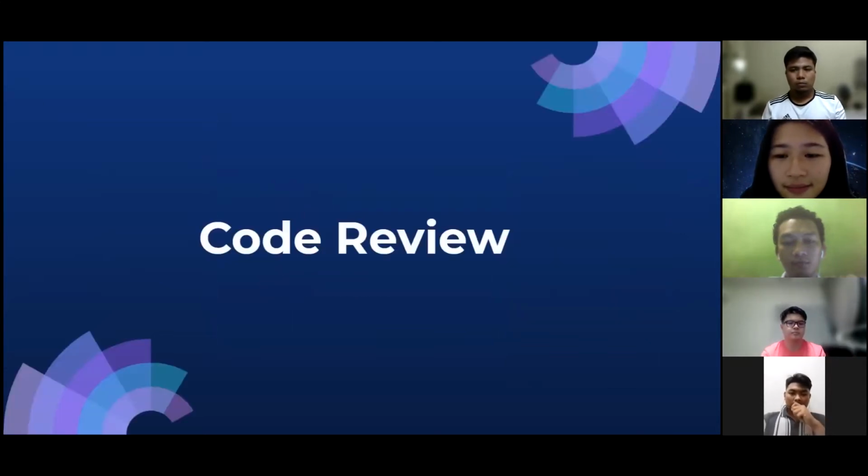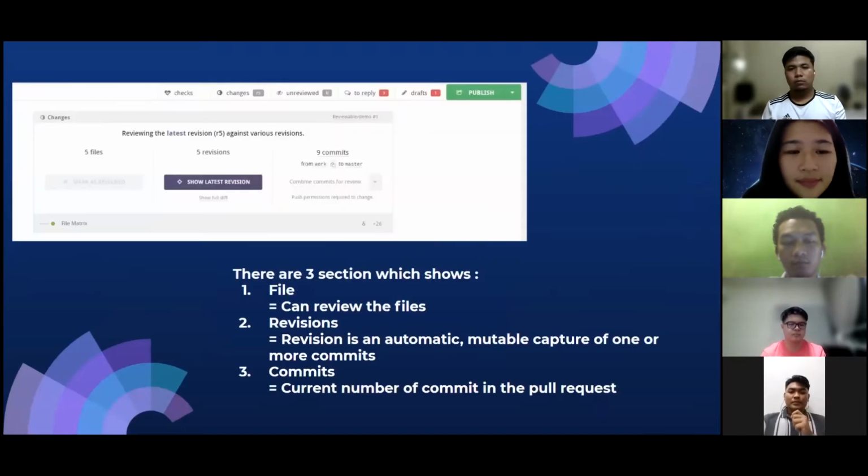So next for the code review, after being logged in, the website will redirect to this page, which has 3 sections: file, which can review the file; revision, which can do the revision of the file; and the commit, which shows who did the review of the file. Next.